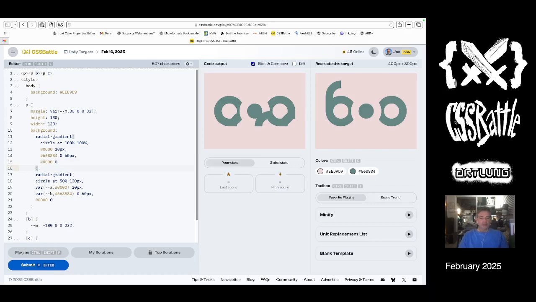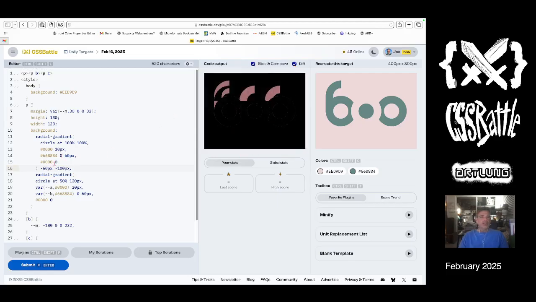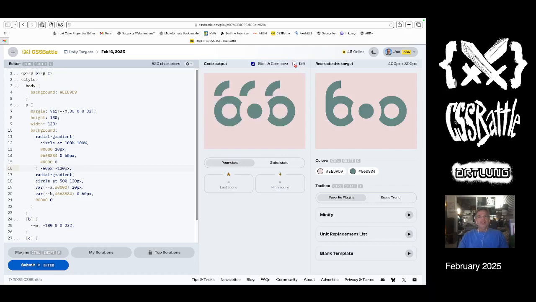So let's move it up. Positioning will do it. We need to move it on the x-axis by minus 30 pixels, minus 60 pixels, and then up minus 100 pixels, something like that. And yes, I see that it's applying to all of them. All right, so that's that part. Great.